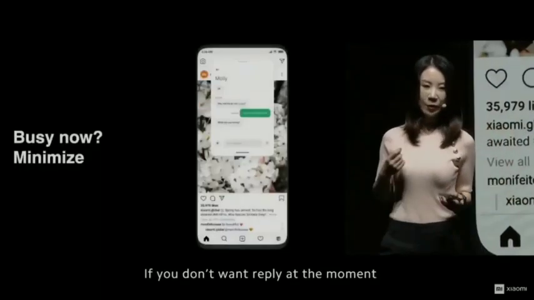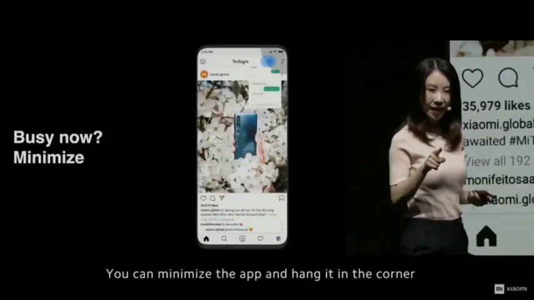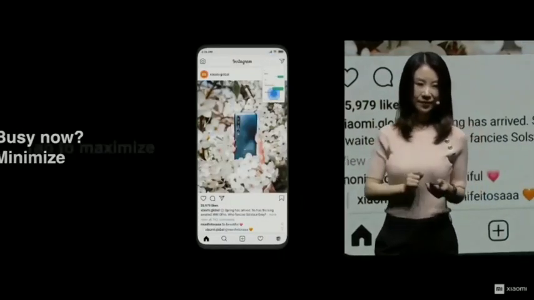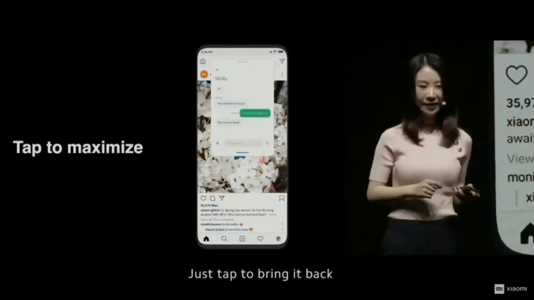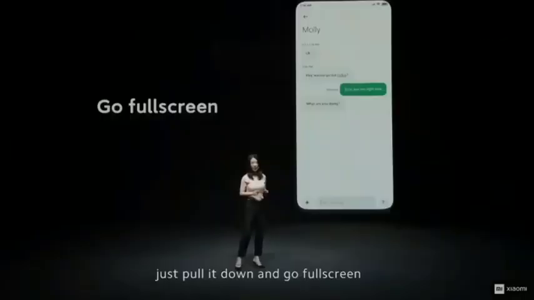If you don't want to reply at the moment, you can just minimize the app and hang it on corners, any corners you like. And now you've got time to reply, just tap to bring it back. And if you want to focus on chatting, just put it down and go full screen.